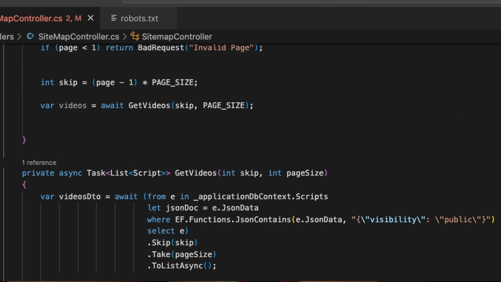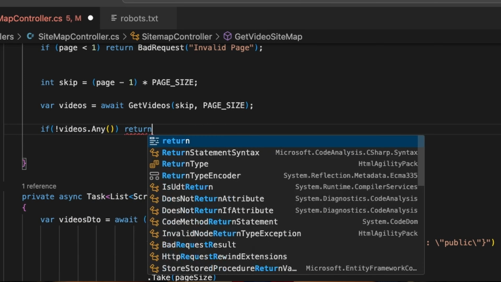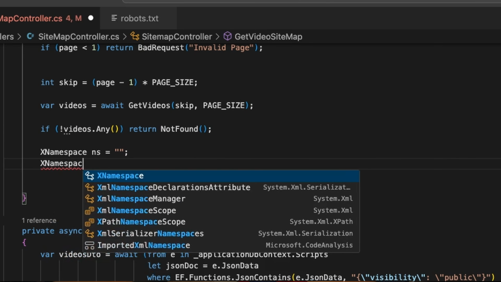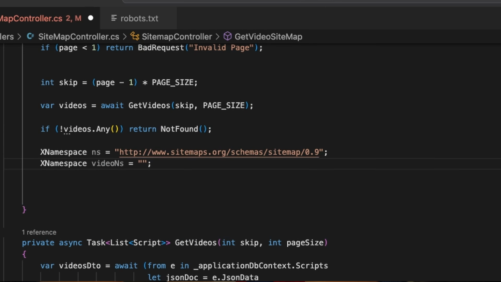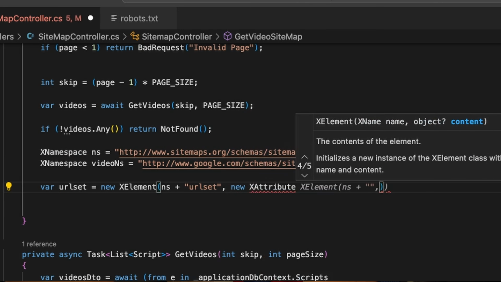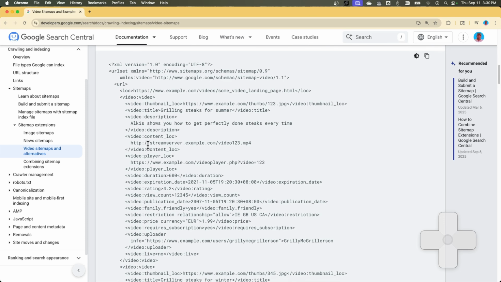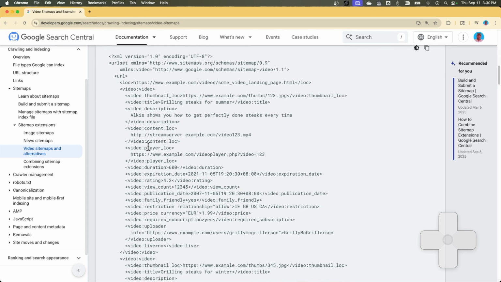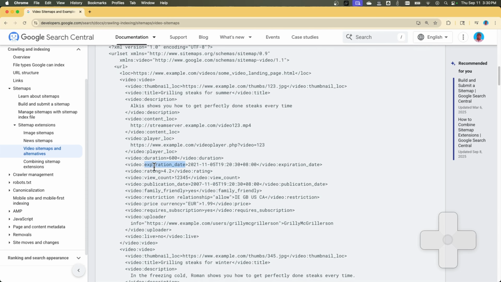Let me start by creating the first X element to hold the video metadata. Then I can iterate through the records, parsing the necessary properties out of the JSON. And in my case, I'm including the title, description, and thumbnail. But Google actually has a slew of metadata that you can provide them. You can do the expiration date, rating, view count, and a lot more.